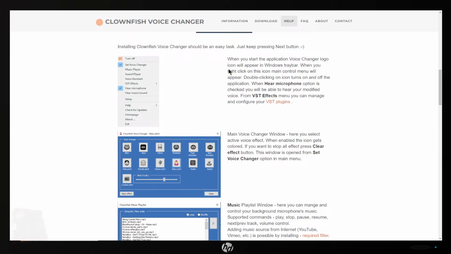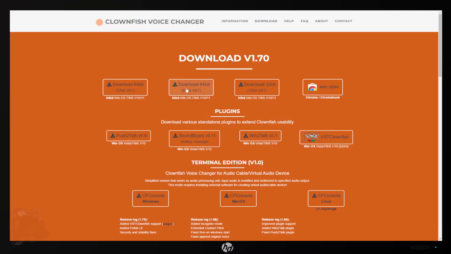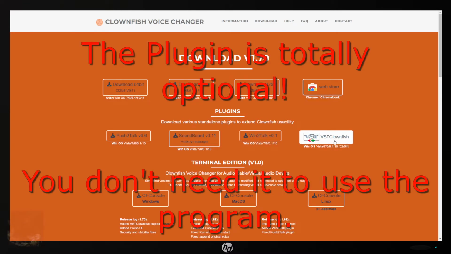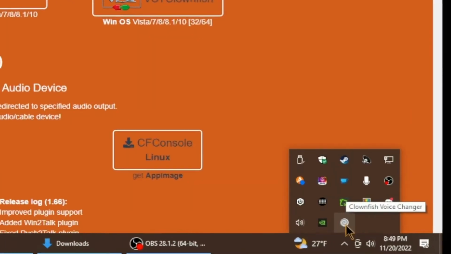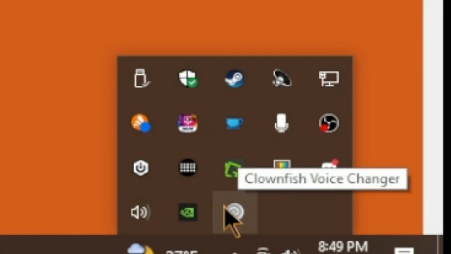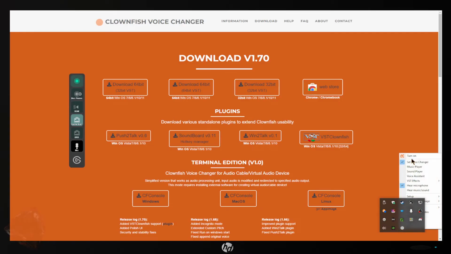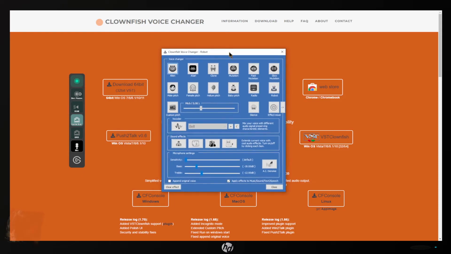So first thing you're going to do is download the program, the 64-bit VST. You're going to get the VST Clownfish, which is going to allow you to add the filter to your microphone in OBS to bring up the program to use it. And if you don't want to go that far, you don't have to. So what I'm going to show you now is it's going to bring it up here. This is kind of what you get with the Clownfish voice changer.